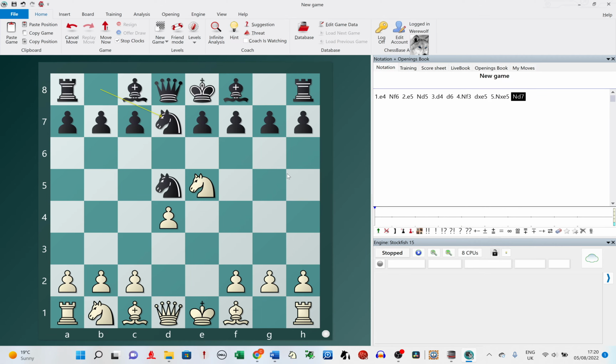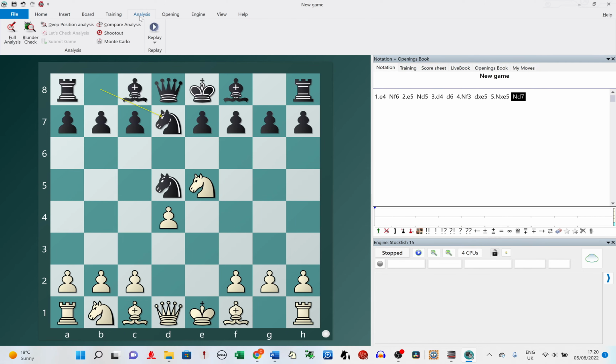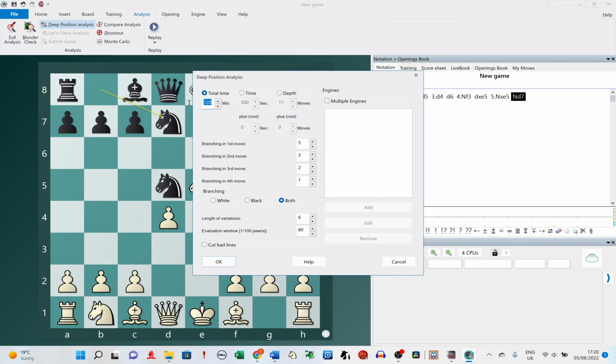Here we go. And this time I'm going to be using Stockfish 15 on only 4 physical cores, because this is going to be run locally on my laptop. I then go to Analysis, Deep Position Analysis. I'm going to set the total time to 20 minutes, so it's like for like. And I'm going to leave all of the settings on their default. And I will see you in 20 minutes time from my point of view.